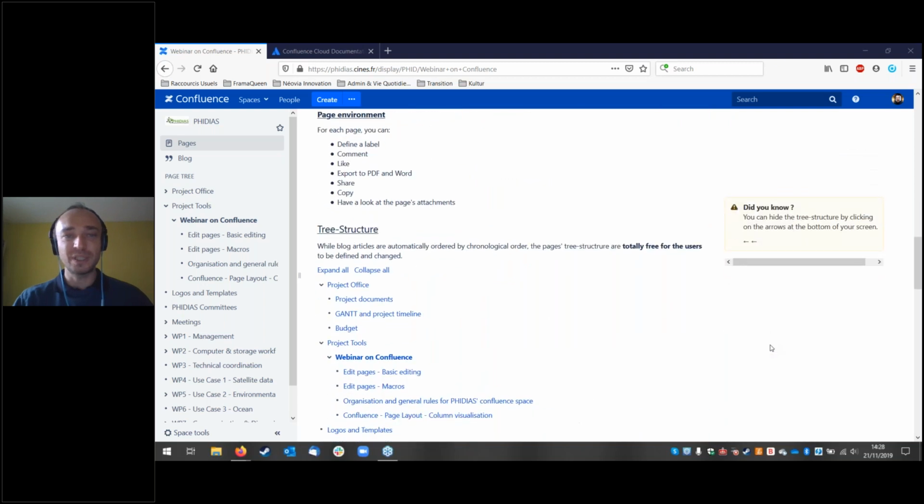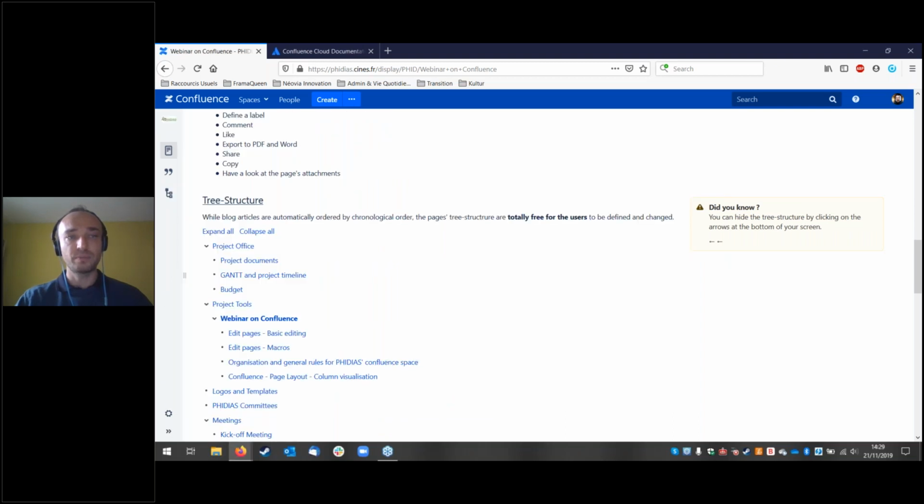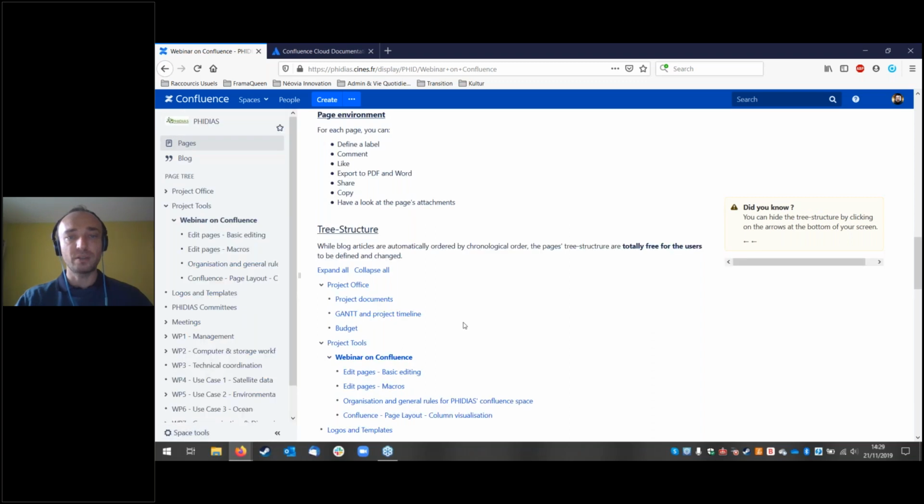And especially, yes, one last point before going to the basic editing of pages: on the left I have this section where I can see where I am in the tree structure and so on. If I want to gain some space, for instance to read the table, I can hide it with the two arrows at the bottom, and show it back again.